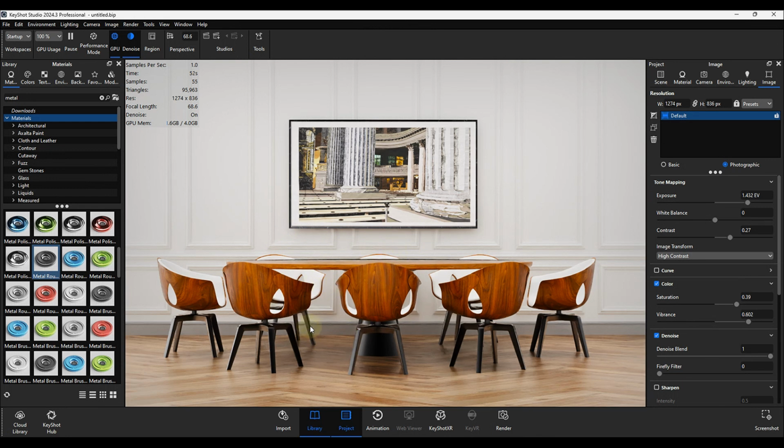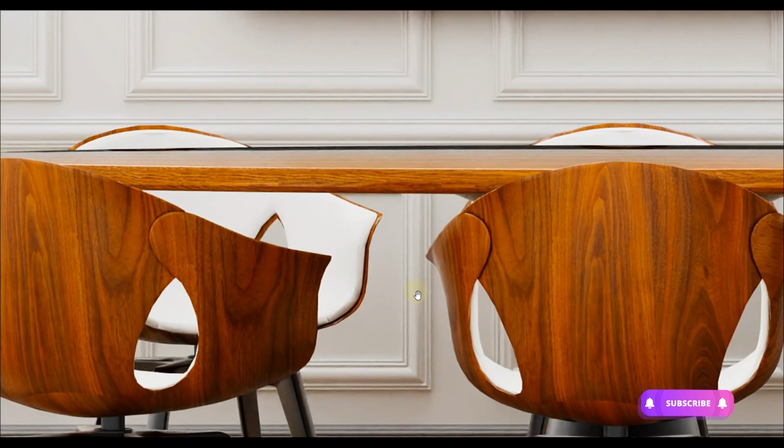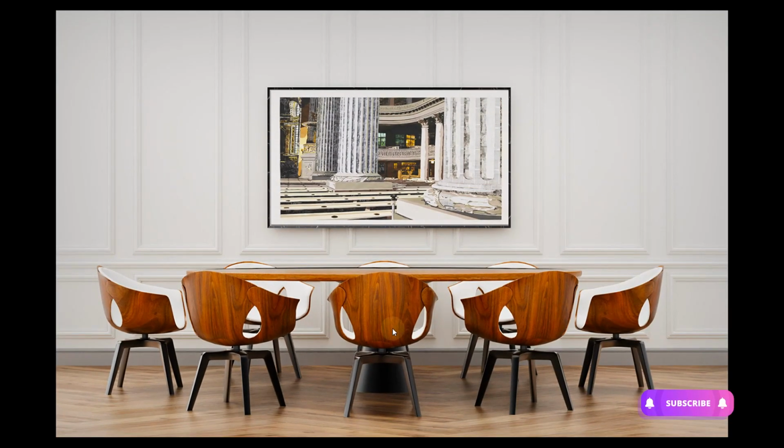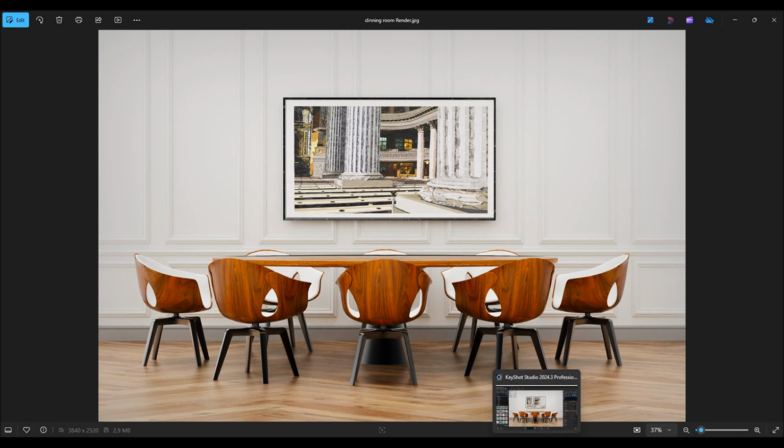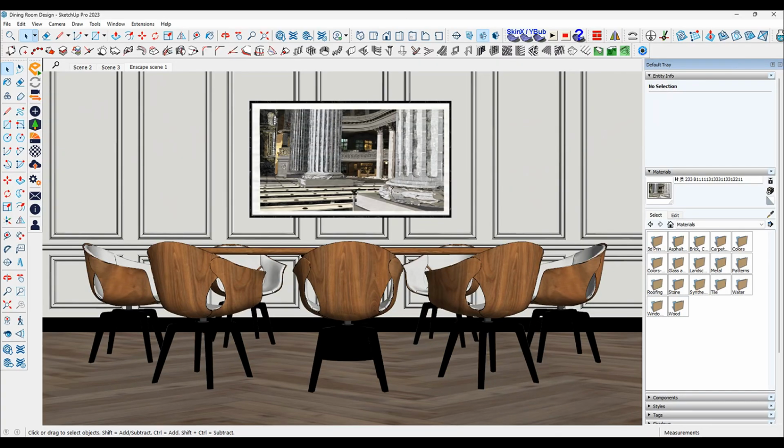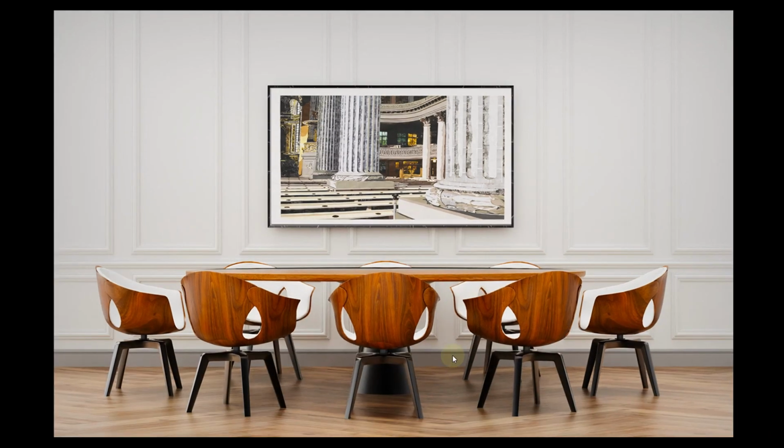You can see how realistic it looks. So let's look at the preview. This is how it looks, how detailed it is, very realistic. This is the SketchUp image, and this is the final render, guys.